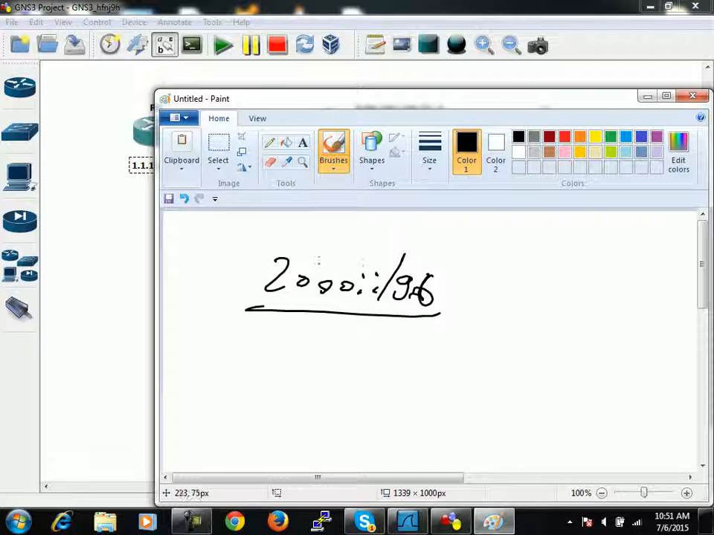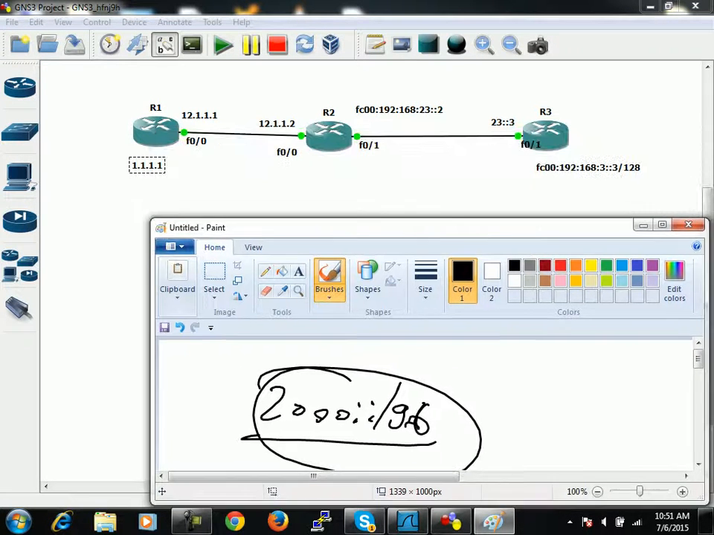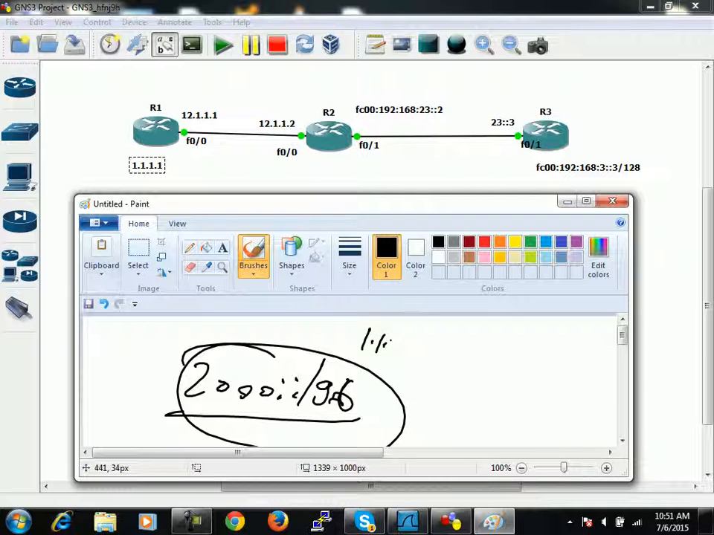So you need to convert your IPv4 address into it. So 2000::/96 means the first 96 bits are already configured. The remaining 32 bits will be copied from your IPv4 address, which is, tell me, 1.1.1.1. If you convert it into binary, it will be 00000001, 00000001, 00000001, 00000001.